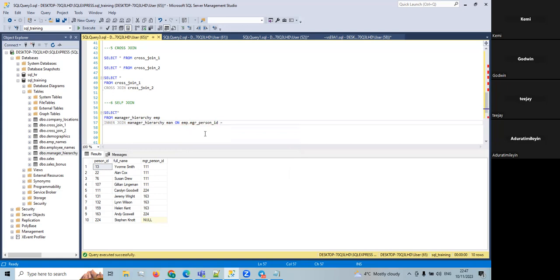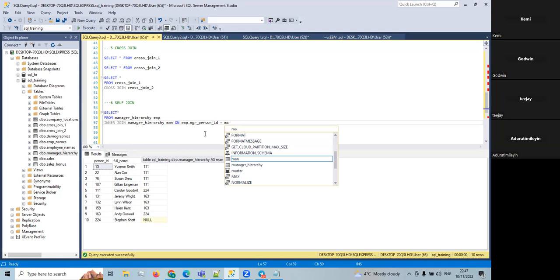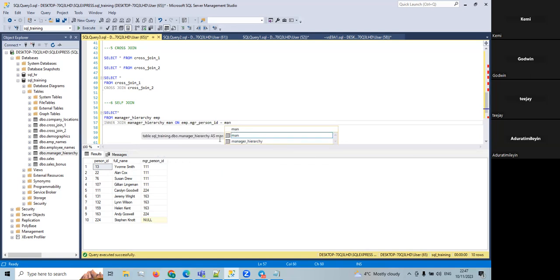Is equal to the manager, who is a person in the business. He has a person ID. So we are joining this table onto itself. This is the table. We are joining it onto itself using the inner join.